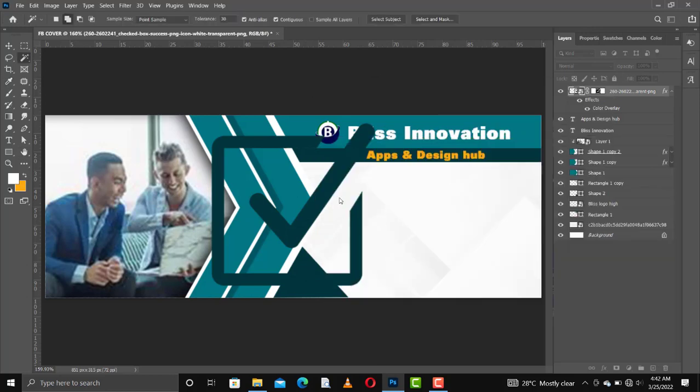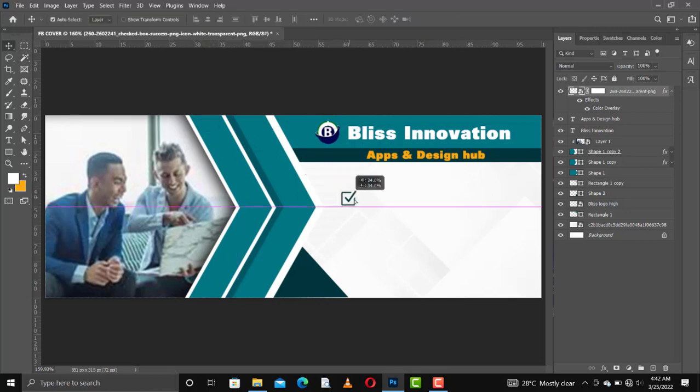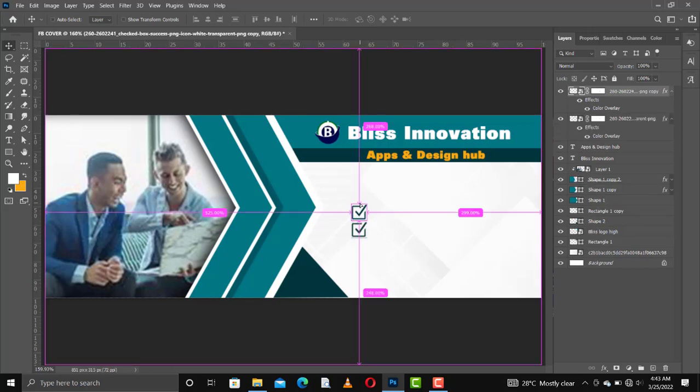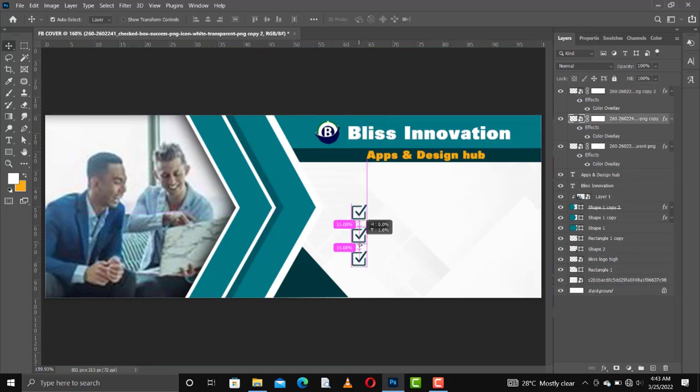Then okay. After you have sampled that particular color and applied the color overlay, the size is too big, so Ctrl T to transform it. Drag it to the center here. So now you can make a duplicate of that depending on the number of services you provide. So Control J for another one, Control J for another one. But the alignment is important here, so make sure you have equal spacing. So that one is equal.